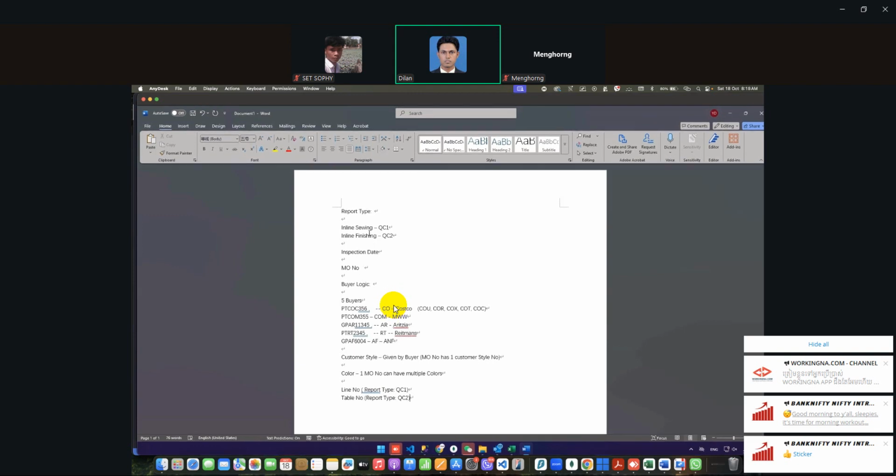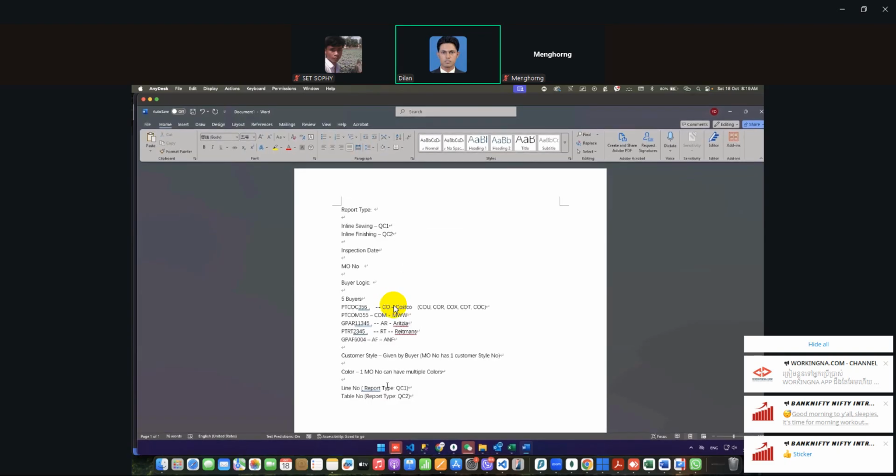Also note that we don't save as QC1, we save as inline sewing. You can replace: inline sewing means QC1, inline finishing means QC2, right? So the line number, we have sewing lines. There are 30 sewing lines available in your class now. 30 sewing lines, so it starts from 1 to 30.